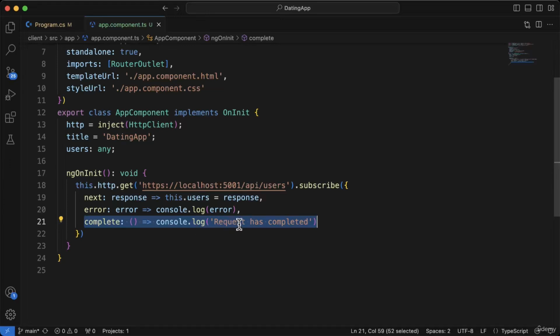The request has completed. So we've gone out to our server, we're subscribing, we've hit the next, and this response will have set this.users to that response. We didn't get an error because we don't see anything in our console, but the request did complete.